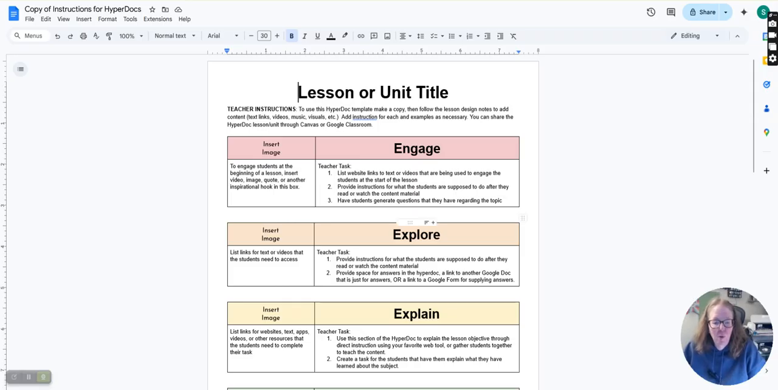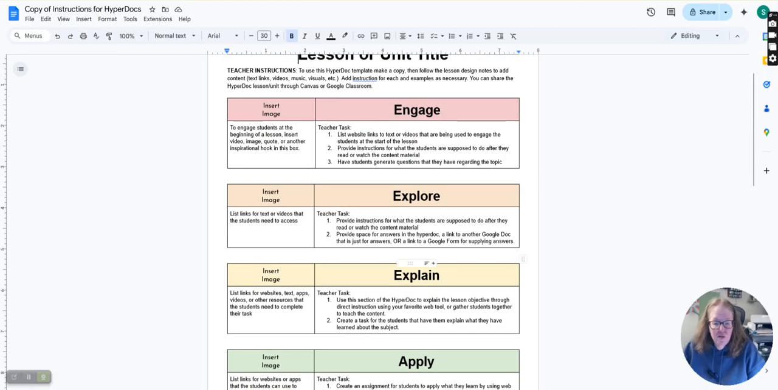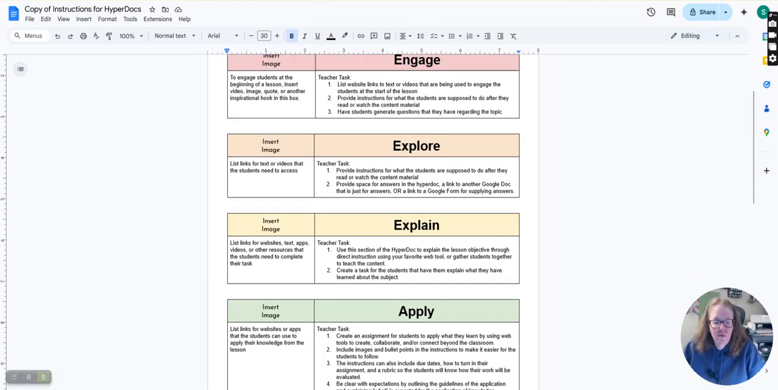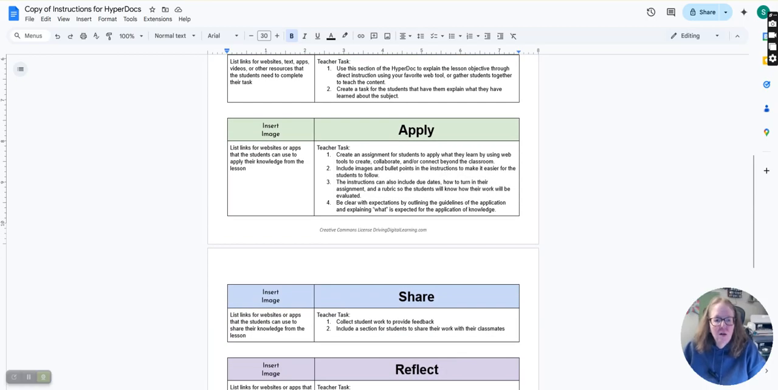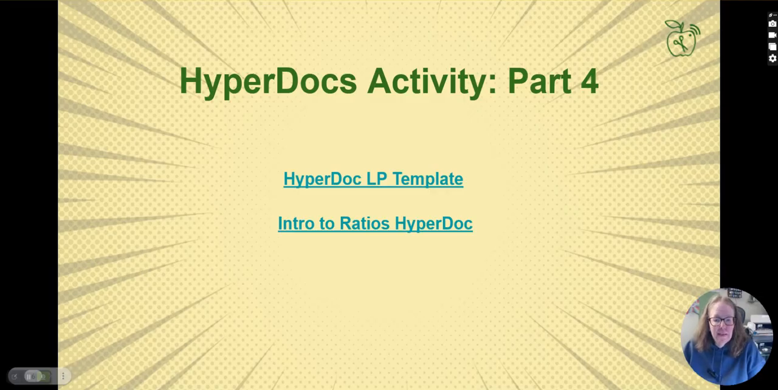Then for the Explore, again, you're listing your links for the text or videos that the students need to access. And then on the right-hand side is the instructions. And again, all the way down. So enough about this. Let's go ahead and take a look at an already existing HyperDoc. This one is about ratios.